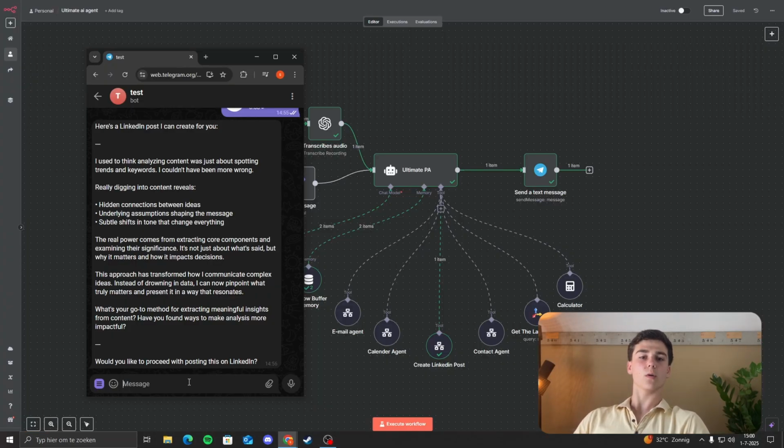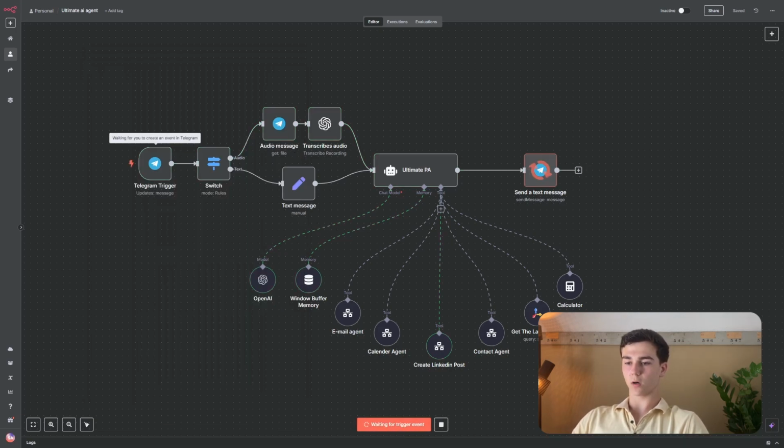The last demo that we will do is getting the latest news about crypto. So I will say, can you give me the latest news about crypto? Then we will run the workflow and then we can see that it will trigger the Tavily tool in here.